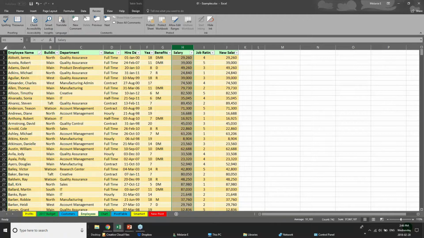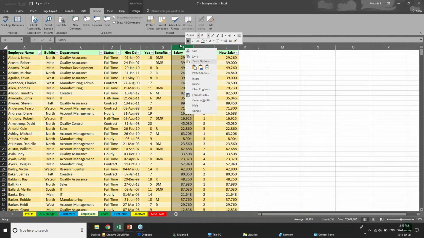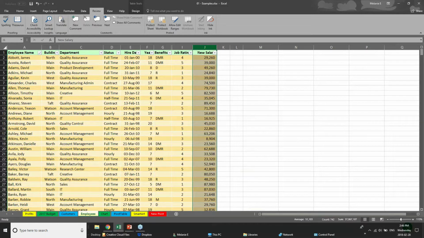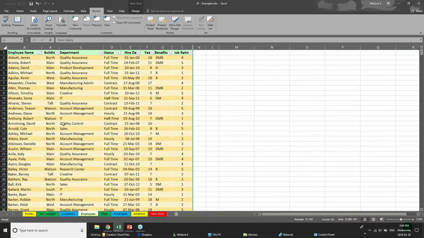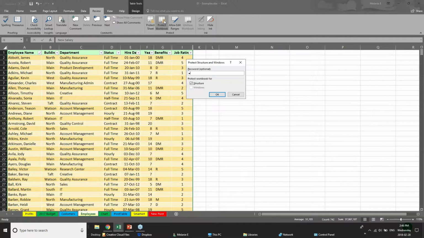So what I want to do is hide this column. I'm going to right click on the column and go to Hide. And I also don't want my coworkers to see everybody's new salaries, so I'm going to hide that one. Now what I'm going to do is protect the workbook, and I'm going to put a password.